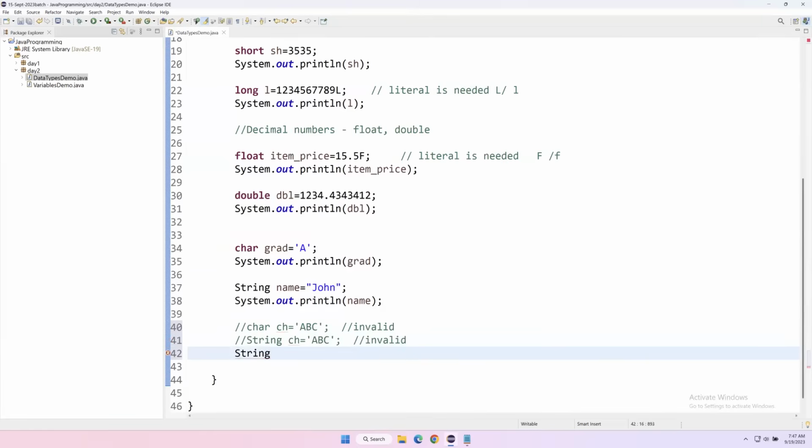String ch equal to 'a'. Is it valid or not? String ch. ch is a string variable, but I'm trying to store a character. So this is also invalid. Why? Because we put it in single quotations. Single quotations always represent a character. So this is also invalid.